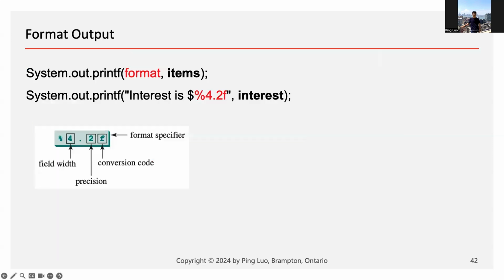So a way is to use what's called formatted output. The first 4 determines how many numbers we want to represent, and 2 is how many numbers after the decimal point we want to output. Finally, F means it's a floating point, so it's not an integer. For example, here if we use it this way, we output in total 4 numbers and 2 after the decimal point, and that's the way we format the output.